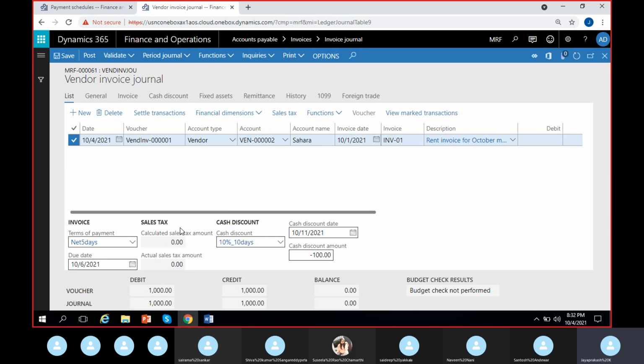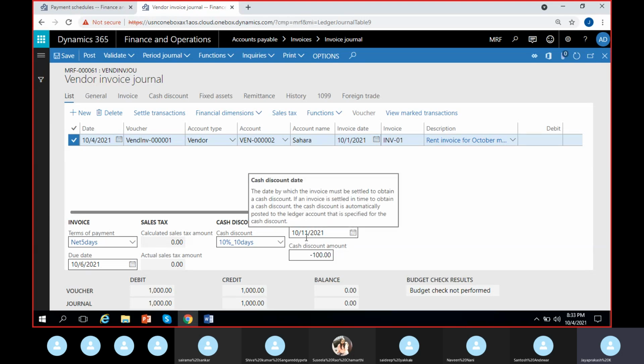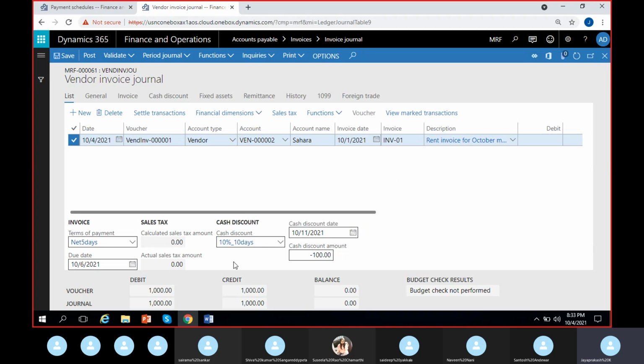Other than this, we have cash discount, 10% 10 days. It is defaulted from the vendor account, where we gave this when we created it. So the system automatically calculates 100 as the discount, and takes 10 days as the cash discount date. The 11th of October will be the last day for availing the 10% cash discount.